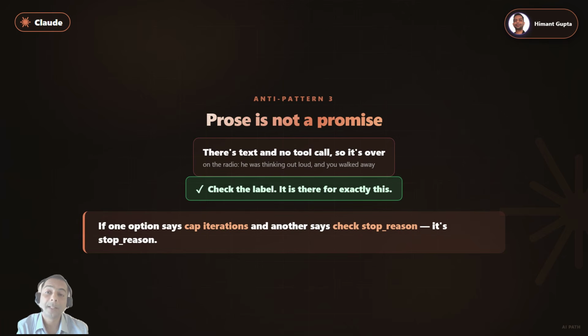The third anti-pattern is treating plain text as the finish. Let's say there's a pause in the reply and no tool call, so it must be over. That's an assumption, not a signal. On the radio, he was thinking out loud and you walked away. Check the label, it is there for exactly this. And on the paper, if one option says cap the iterations and another says check the stop reason, the answer is the stop reason. We cannot guess, we have to check the stop reason.